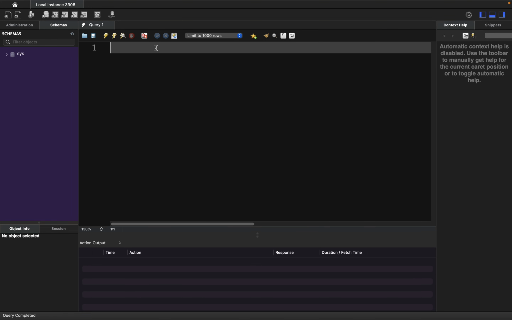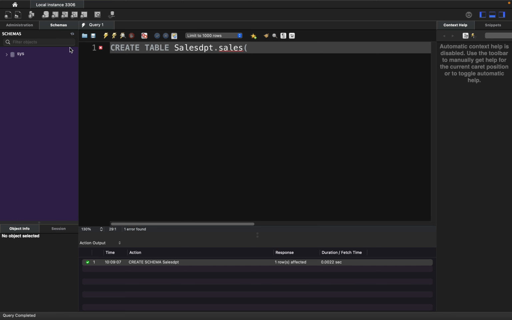Okay, starting from scratch, let's create a schema or database, sales department. And in this schema, we want to create a table, which we are calling sales. And this table should contain a primary key. And a primary key is nothing else than a unique identifier. This is a column which can only contain unique values.